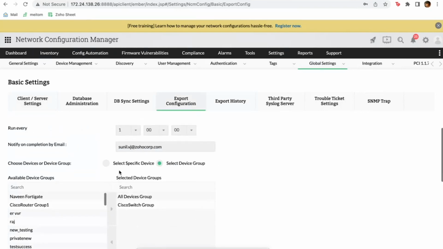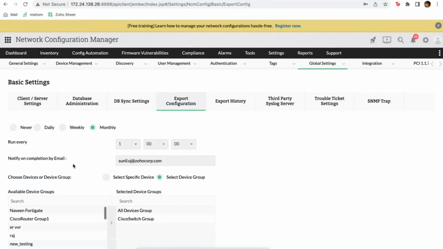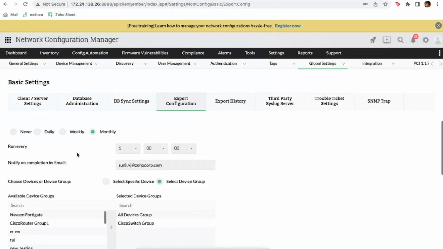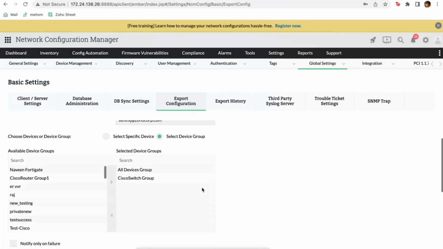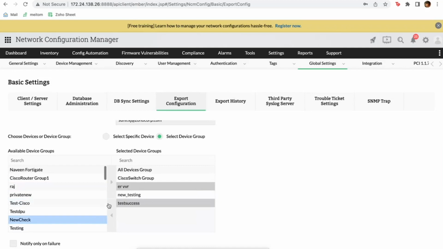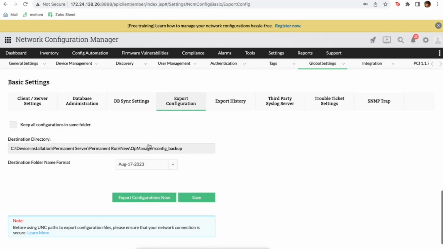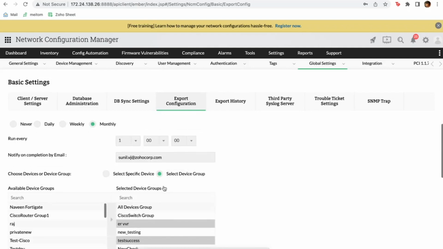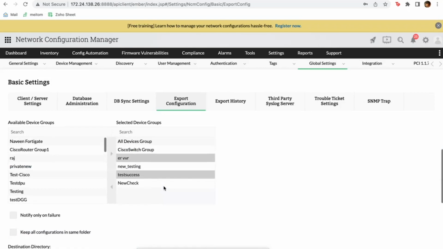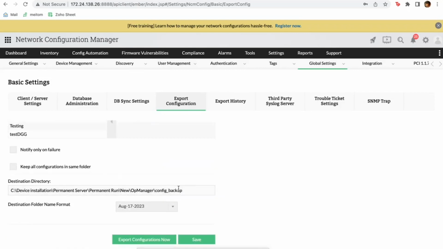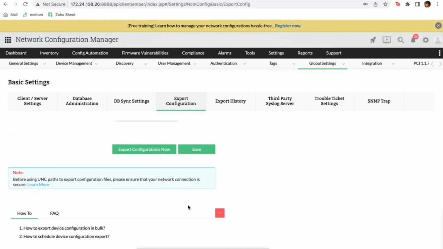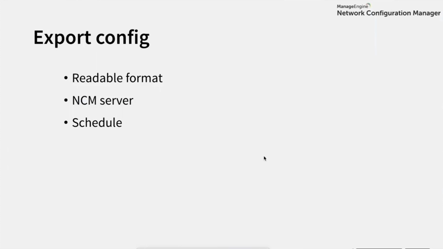So you can choose to get a notification if the export gets completed to a certain email ID. And you can also schedule how many times you want to run this export mechanism, and also choose the devices for which you want all the configurations to be exported. And once you do that, you can give export now, or you can choose the time at which you want to do this, and also you can see the destination for this particular action. So once you do that, click on save. So that's pretty much it about export configurations.